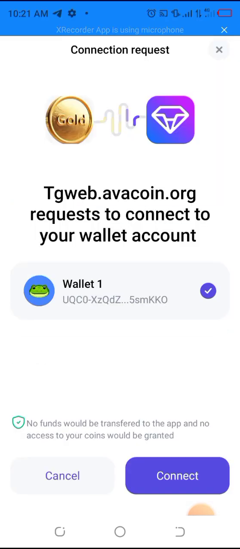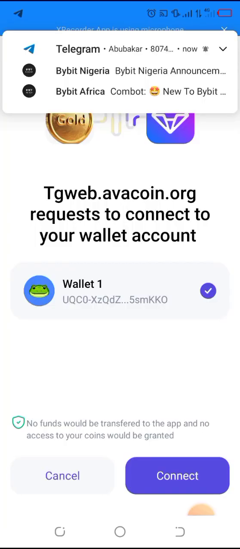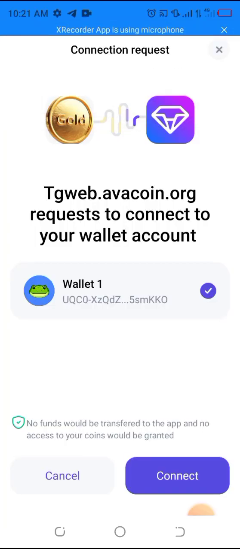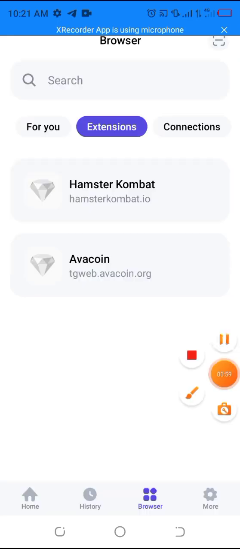As you can see here, avacoin.org requests to connect to your wallet. So let me click on connect. Let me just put my fingerprint here. As you can see here, my Avacoin wallet was already connected.